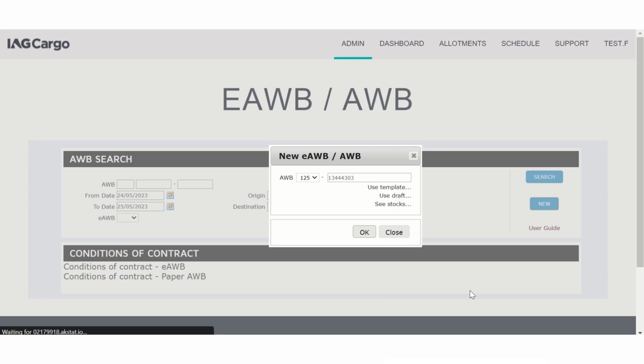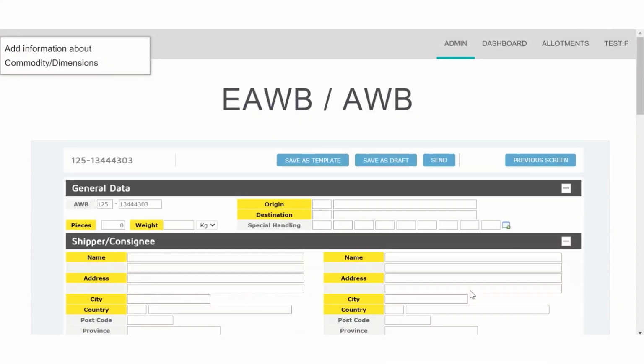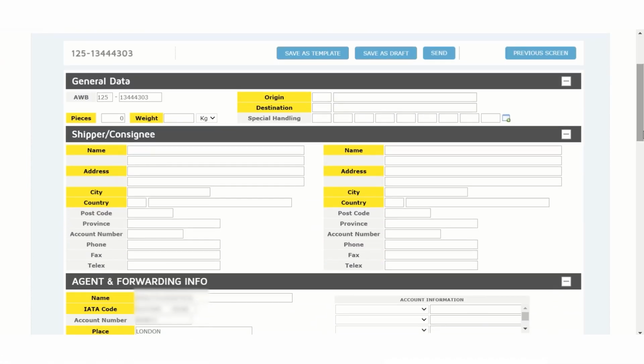This is where we start the airway bill creation. We're first putting in our origin as London Heathrow. We then key in our destination as Madrid. We then input our pieces and the weight of the shipment. In the example given here, we're doing one piece at 100 kilos.